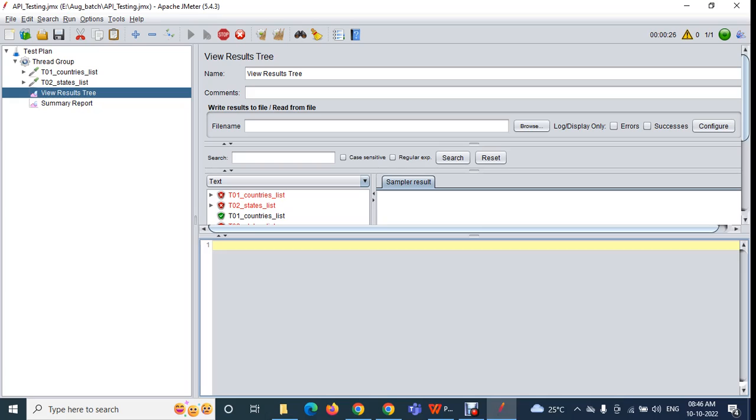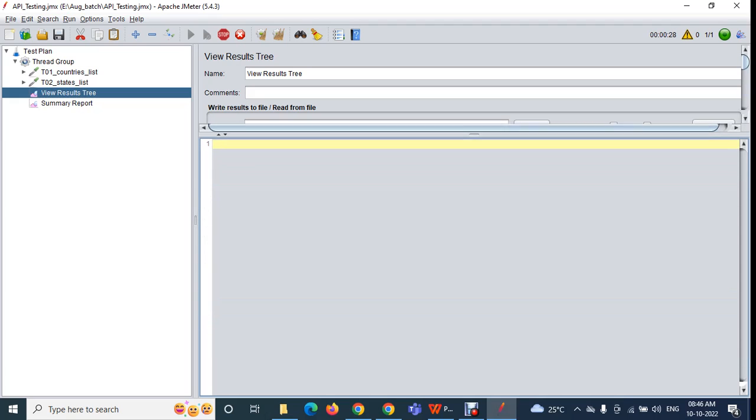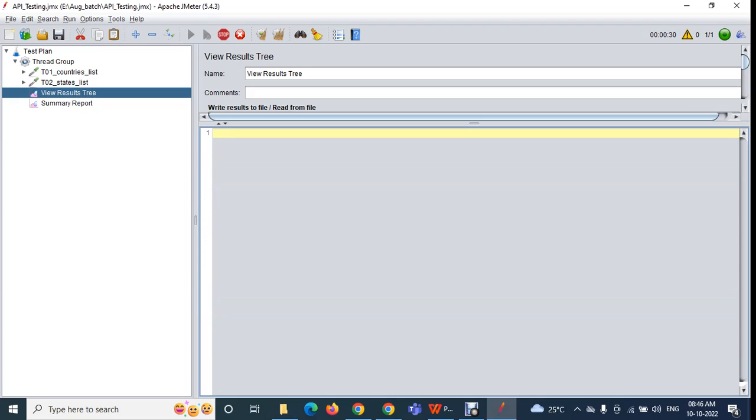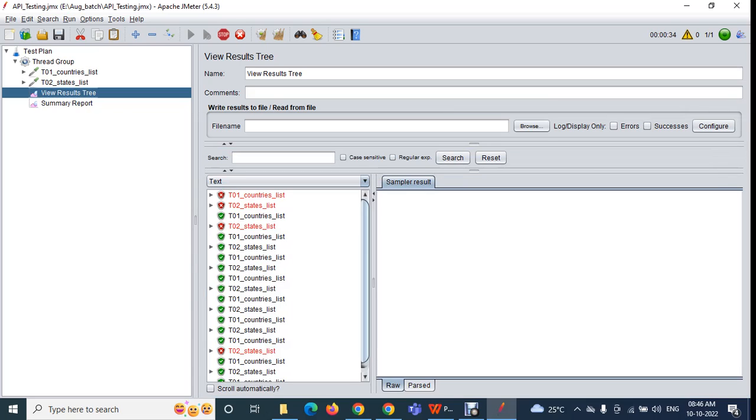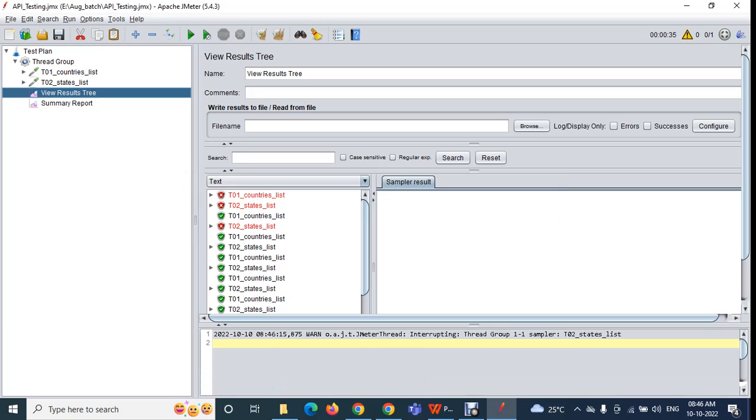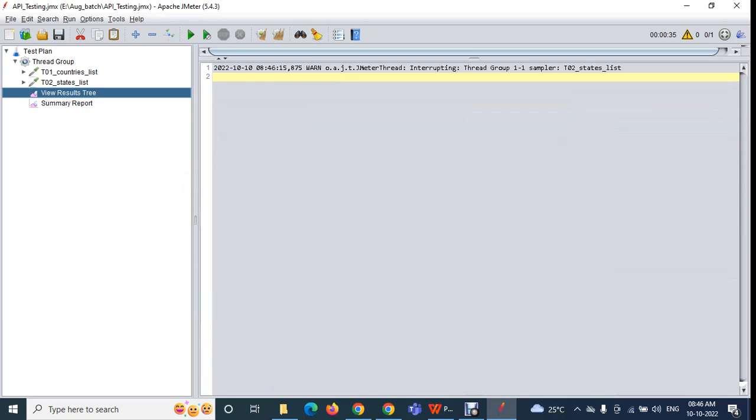So even though the test is executing, you are not getting any log here. Why? Because you have enabled only warning level logs, and we have not received any warning level log. So that's why no log is populated here. Only the warning level is there. So let me clear all the data.